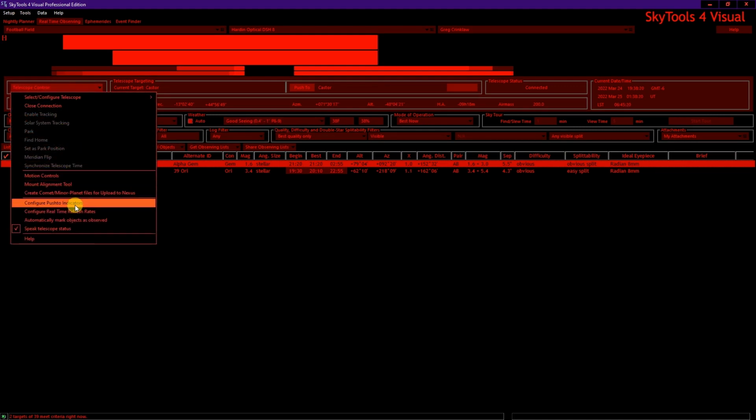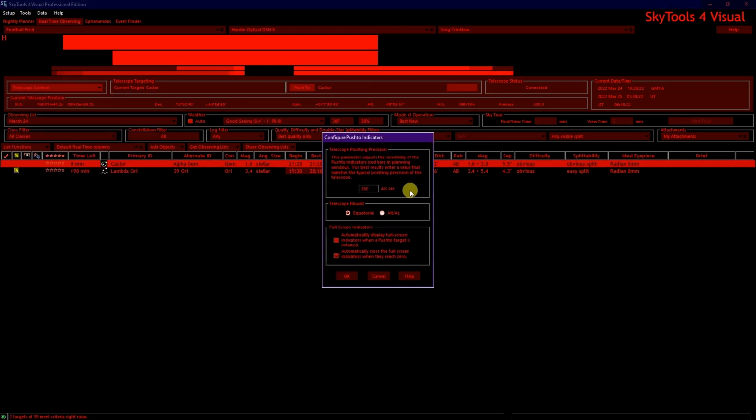I can configure the push-to indicators from the telescope menu. The pointing precision determines how close I need to get the telescope to the target position for it to recognize that I have arrived at the target. You may need to experiment with this number to find the best setting for your own scope. This is an equatorial mount. If your indicators don't seem to work correctly, check that this is set correctly.